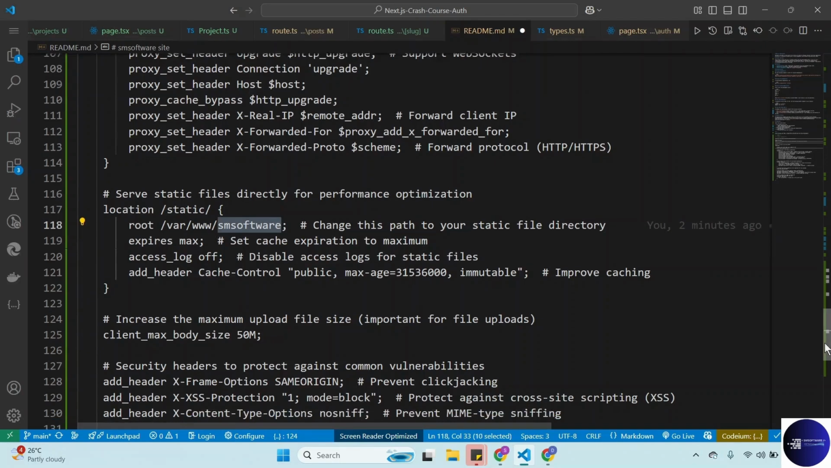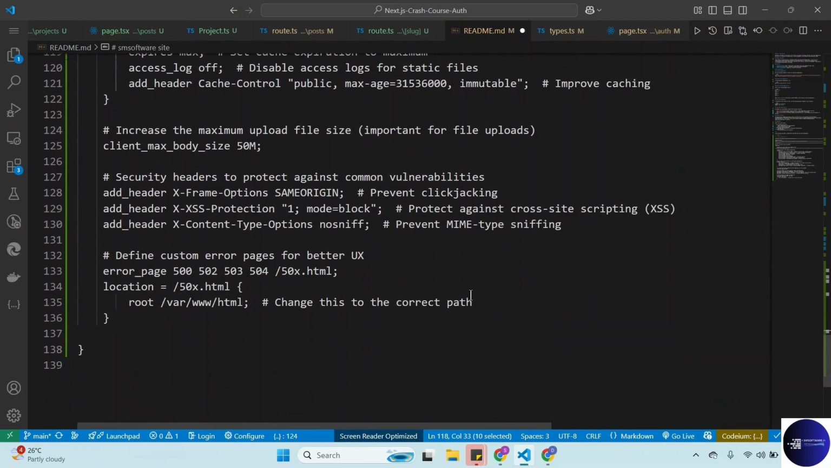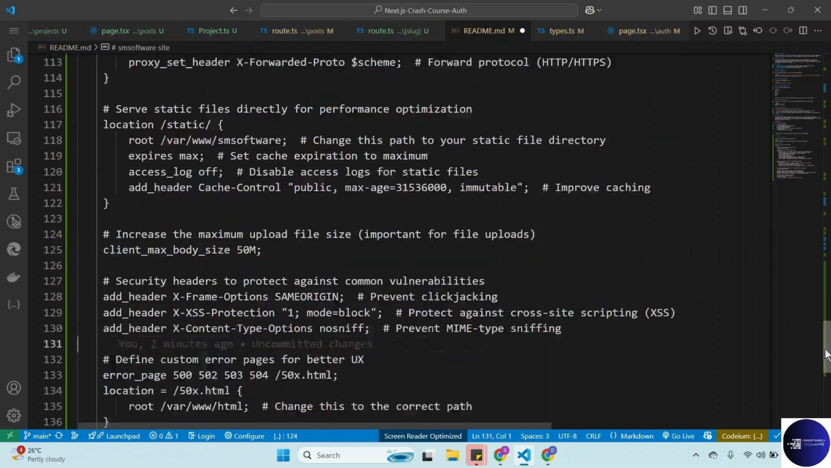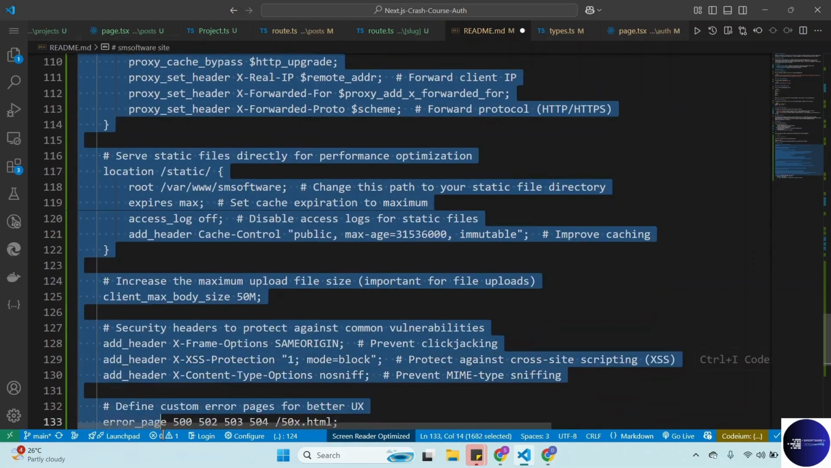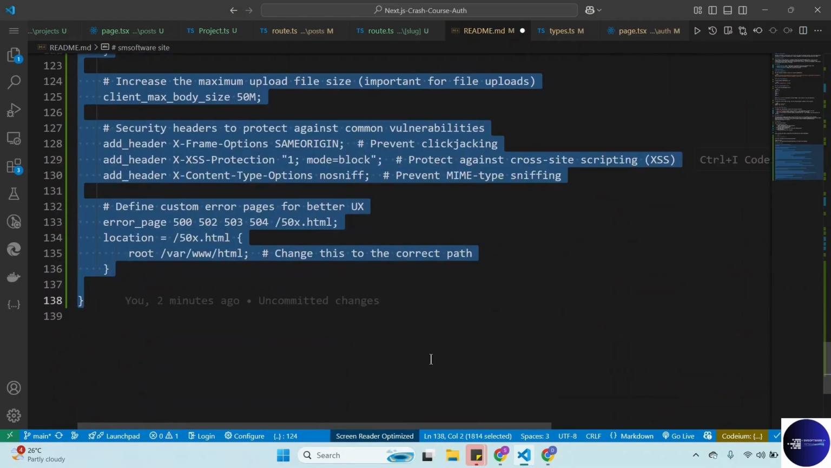And then also the security, all of that. But first of all, we need to copy this one. What I can do is copy everything, because I need to replace the one we have in there.